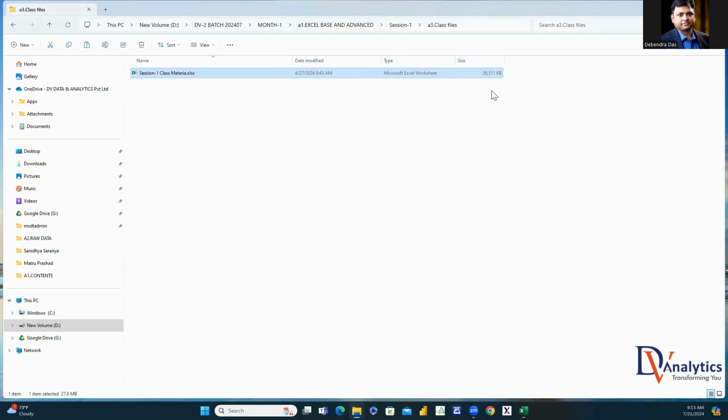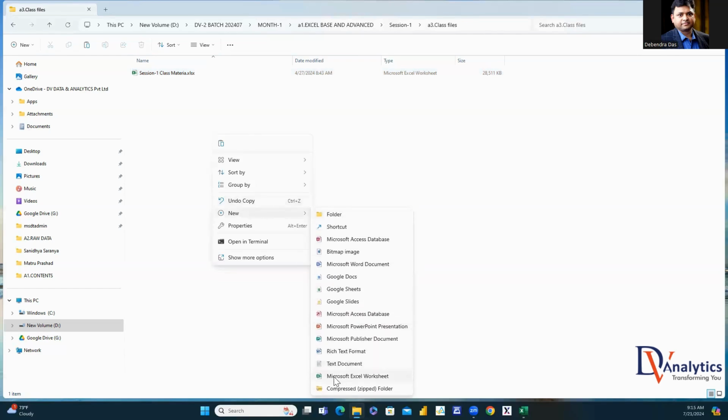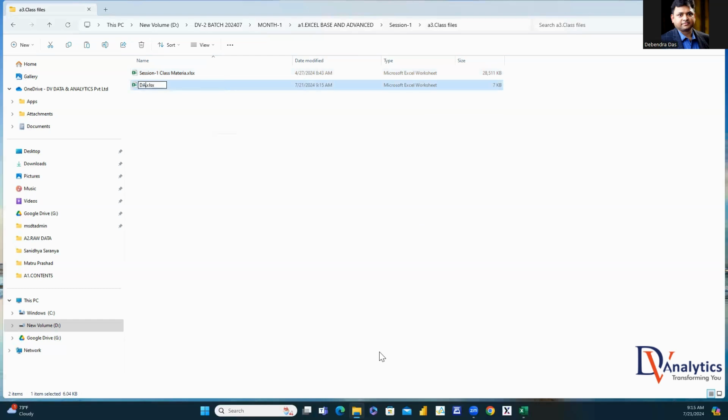Does it mean that the Excel default size is 28,511 KB? The answer is no. Why is it no? If you right click, go to New, and create an Excel file and give it the name Day 1, what do you see? Day-1 is my Excel workbook name. The file extension is .xlsx.